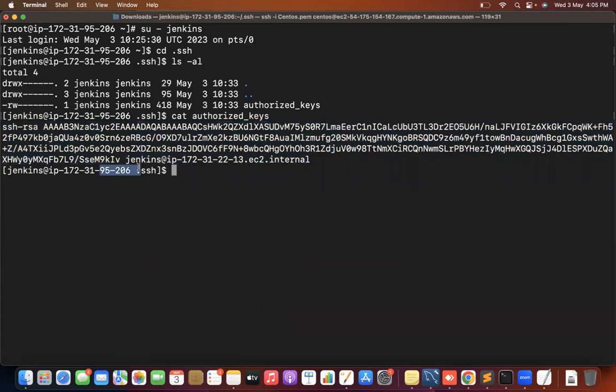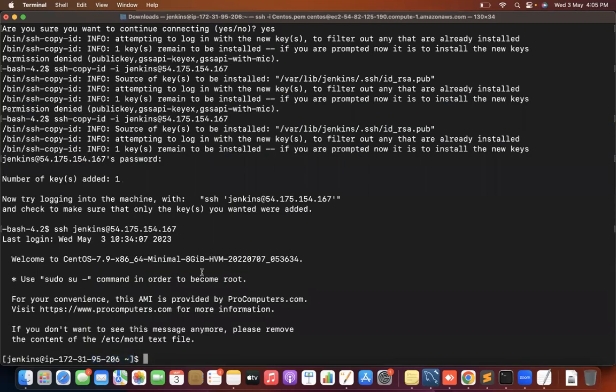95206, right? Can you see here? Both are same. That means that you can log into your slave machine with the help of your master without your password. How? With the help of SSH connectivity.